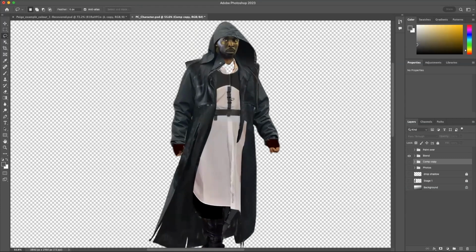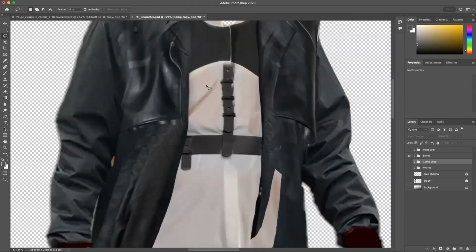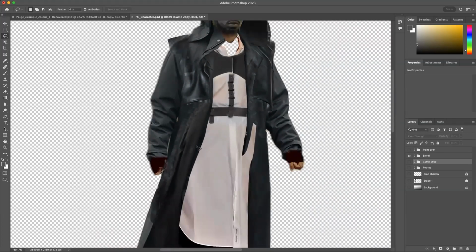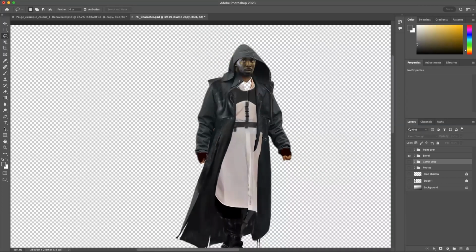I used the clone stamp to make this really wobbly but slightly different harness component. And I used the clone stamp tool to also get rid of the buttons on the jacket because I thought that the buttons made it look less sci-fi. But I kept that one up there because I thought it was kind of cool.